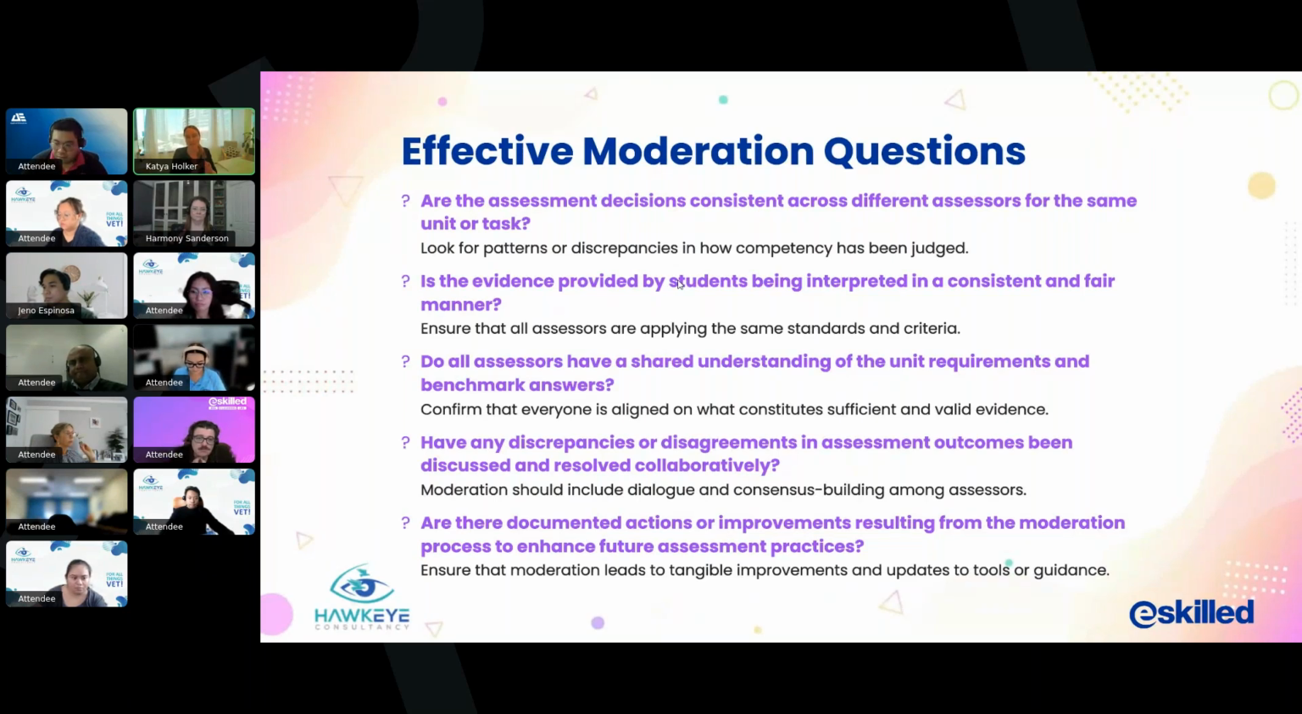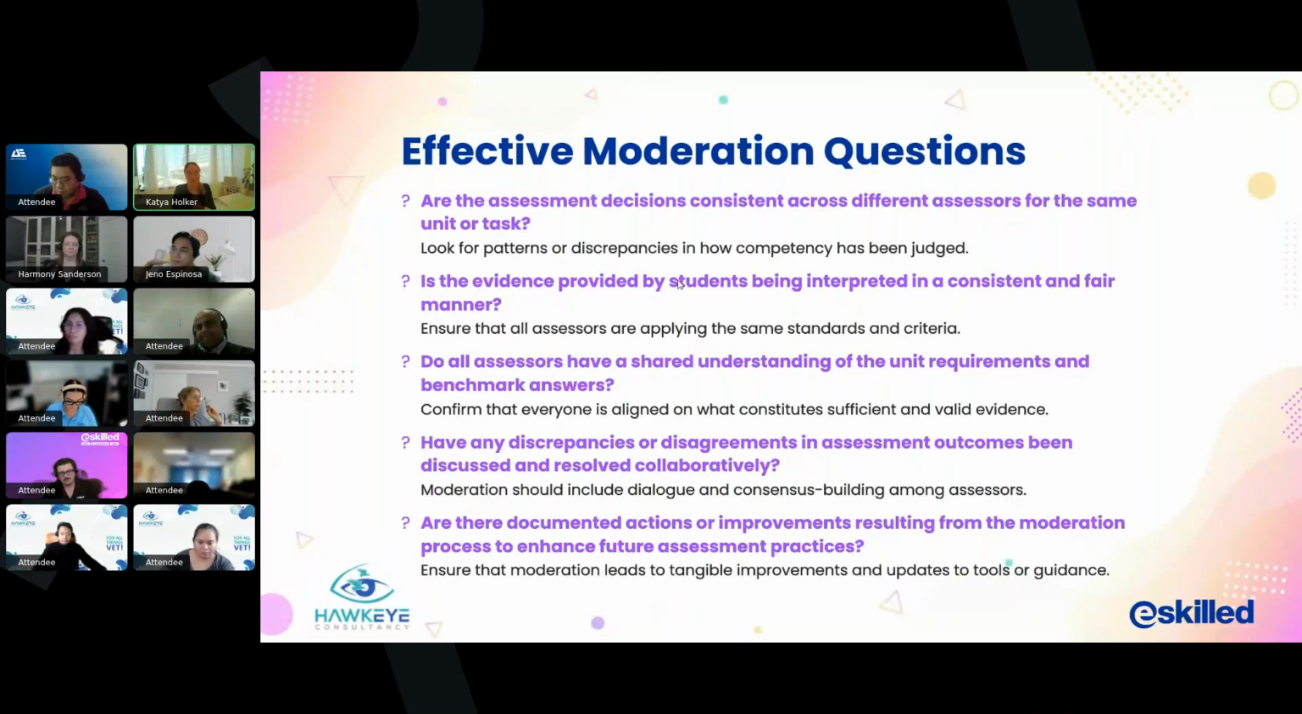So looking at the actual process that lies behind that, so that trainers or admin are aware of the avenues to actually continuously improve. And then, have any discrepancies or disagreements in assessment outcomes been discussed and resolved cooperatively or collaboratively? So moderation should really include dialogue and consensus building amongst assessors.